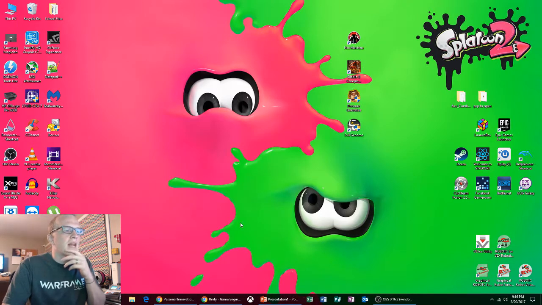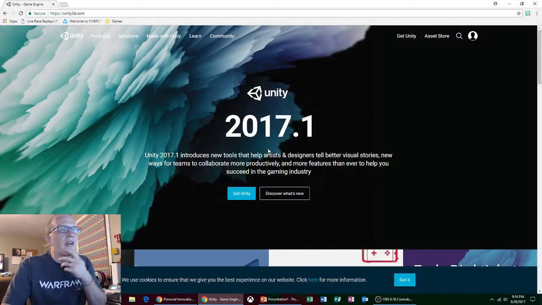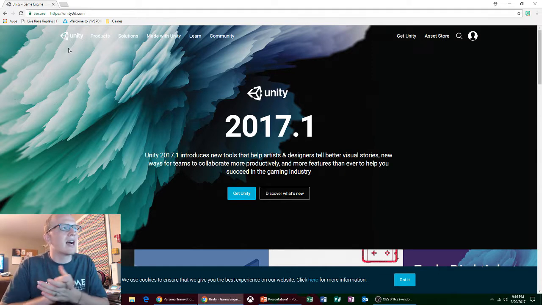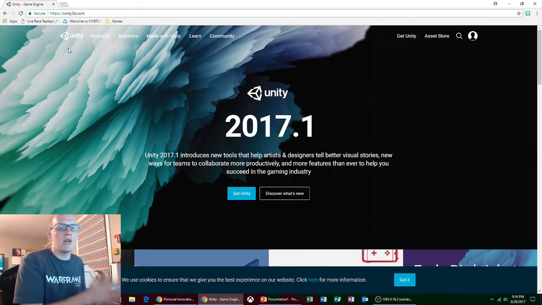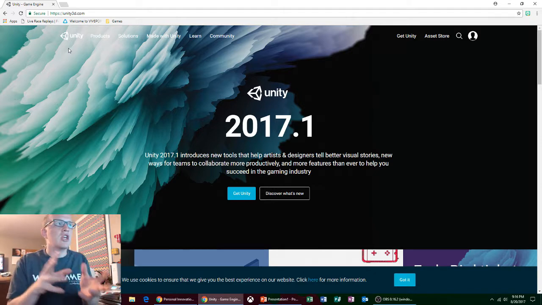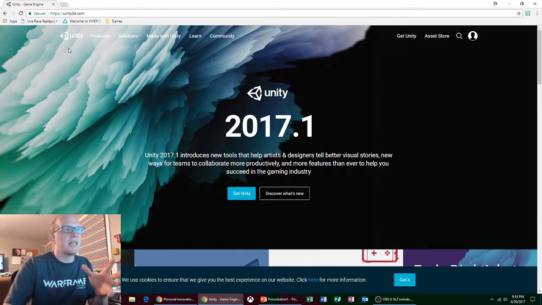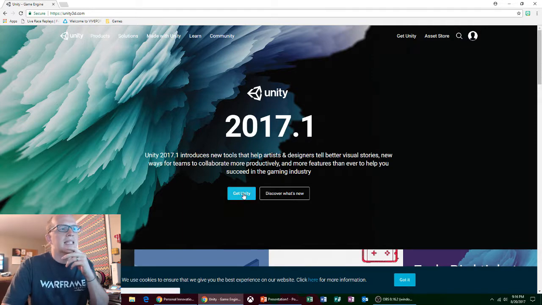So once you exit out of that, you're going to go to your favorite browser and go to unity3d.com. You can see up here in the top left, unity3d.com. Make sure it's the Unity 3D website and not the Unity forums. So there's a big difference. Make sure you're on unity3d.com. So the next thing you want to do is go down right below 2017.1 and click Get Unity.